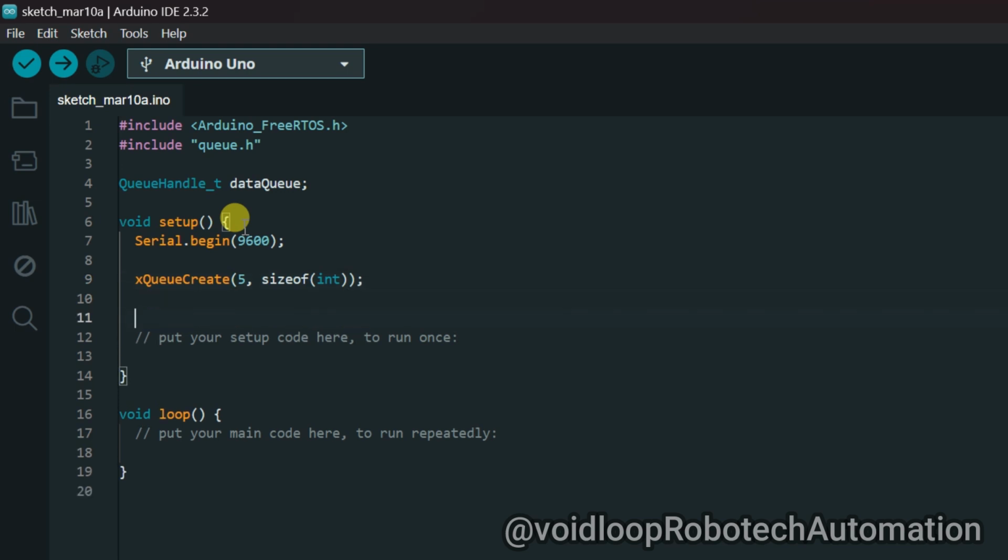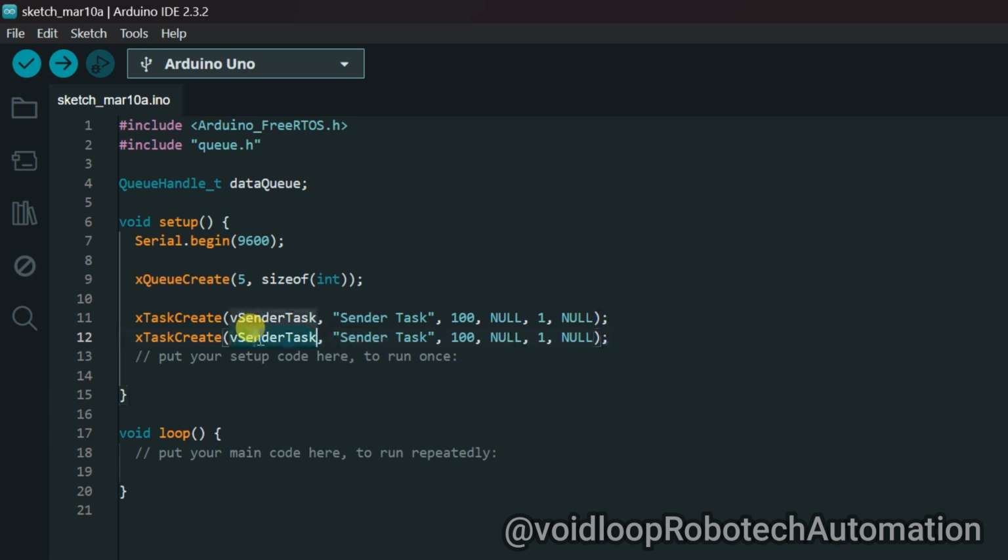Now I will create two tasks here. One task is the sender task and another task is the receiver task. So xTaskCreate, okay, this is the function name, and here the task name, sender task, and stack size I will take 100 bytes. Parameters is NULL, priority is 1 and handler is NULL. Okay, the same I will copy and paste. So it will be the receiver task.